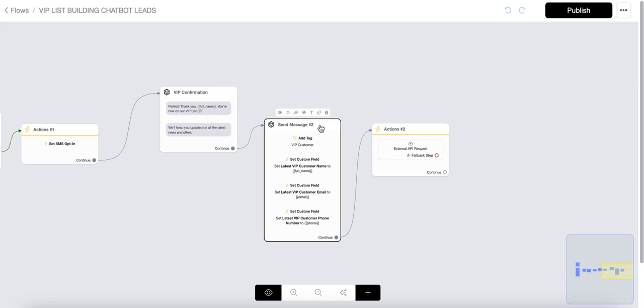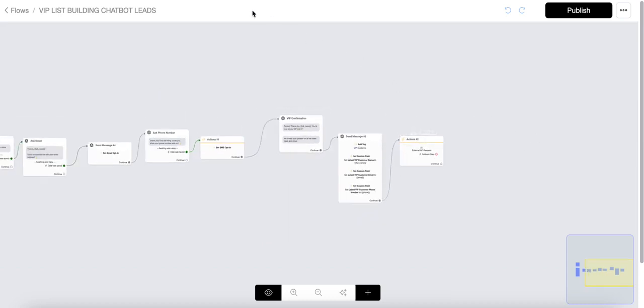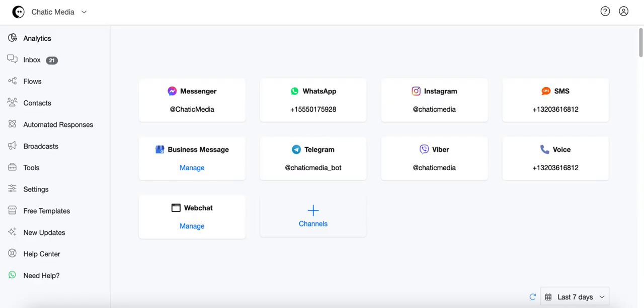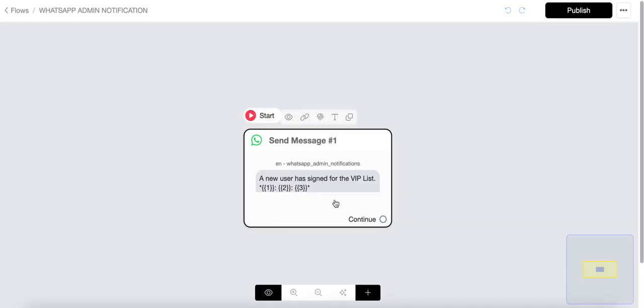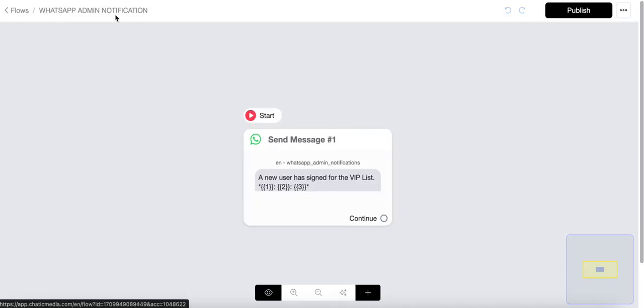You can do the same for other sorts of actions as well. Let's say you find a qualified lead, then you can send notifications to your WhatsApp admins. There are a lot of possibilities here, and you can even send a notification when a chat is assigned to a human. These are some of the possibilities where you can utilize this WhatsApp admin notification. This is just an example of the flow, and let me open the other flow as well, which shows the WhatsApp admin notification.